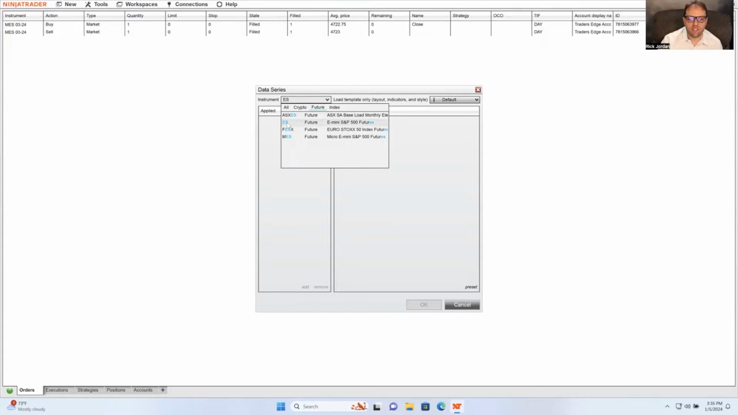Once you have done this, you will see ES and then the asset class, which is future, and then the descriptor. For this example, this would be the E-mini S&P 500 futures contract. At the very bottom, if you would like to utilize the micro E-mini contract, all you'd have to do is select MES, which for this example in the descriptor will say micro E-mini S&P 500 futures. For this example, we will select the micro E-mini S&P 500 futures by double-clicking.